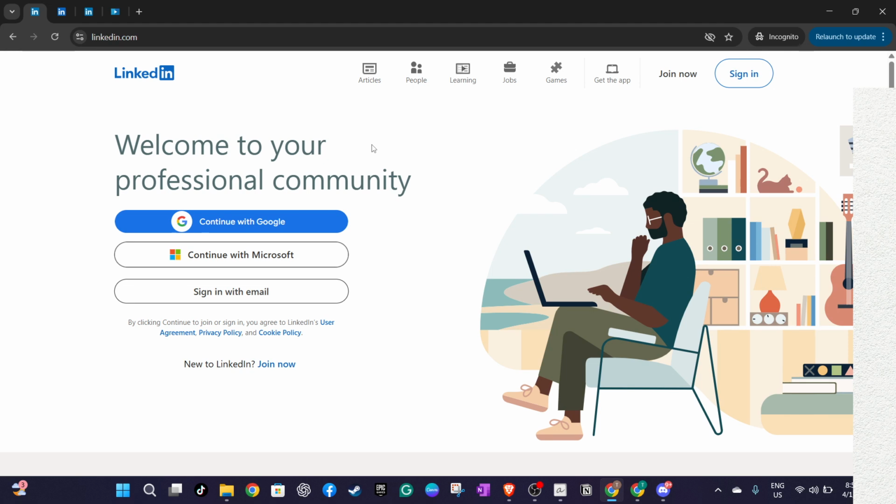To get started, you'll first need to navigate to linkedin.com. If you're not already logged in, you can sign in using your Google or Microsoft account. Alternatively, you can use your email address and password. If you have enabled two-factor authentication, LinkedIn might prompt you to verify your account by sending a code to your phone. This is a crucial step to ensure the security of your account, so make sure to complete this if required. Once you're logged in, head over to your LinkedIn homepage.